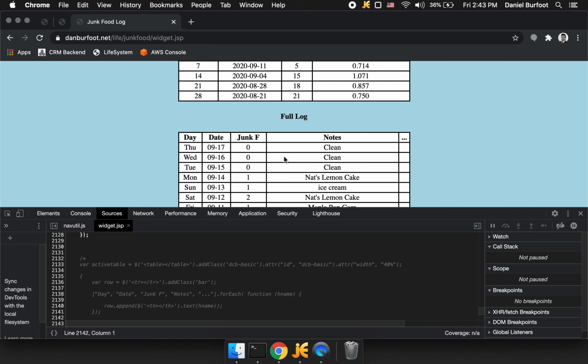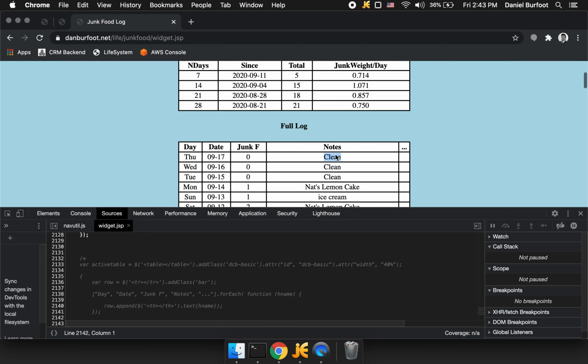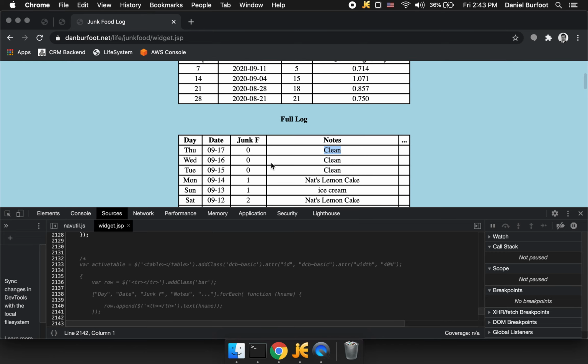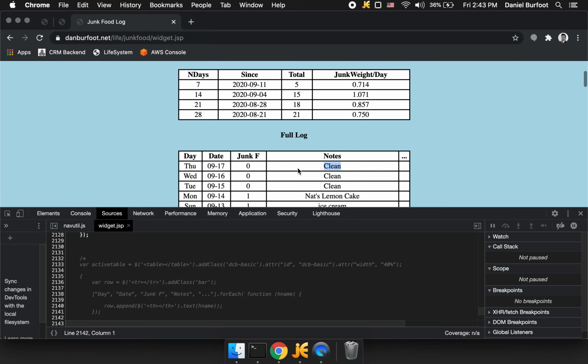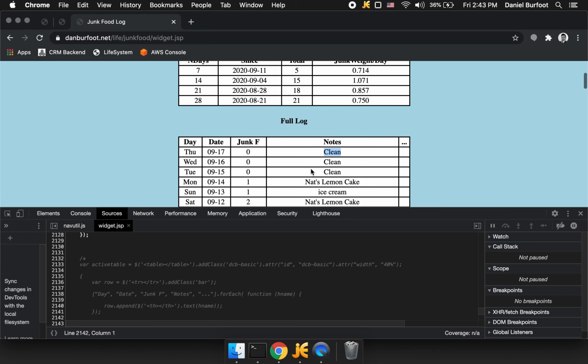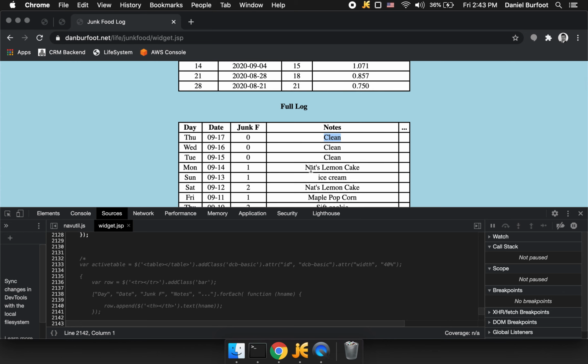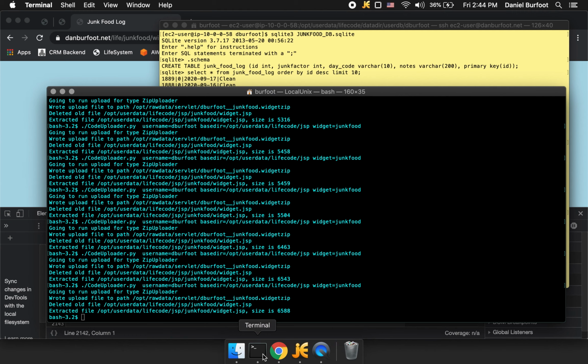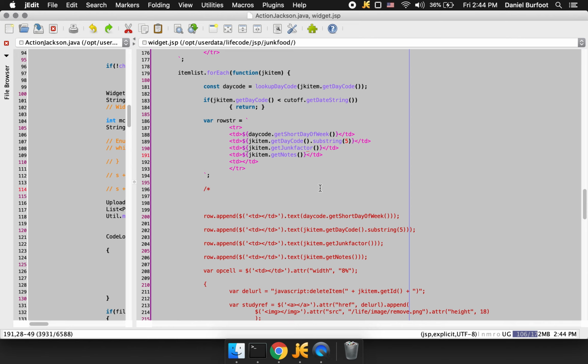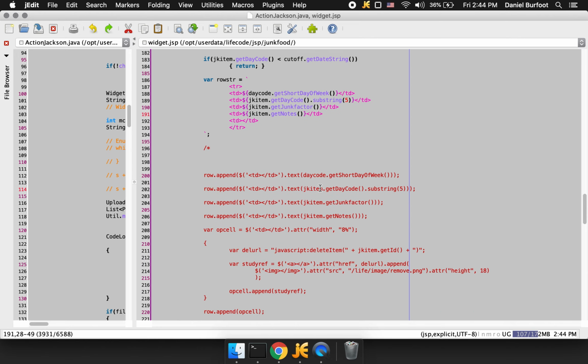But I like to put in records with 0 junk factor and call them so-called clean, just to remind myself that I actually did the logging for the date. Right? So if I see a clean record in there, I know that I actually did the log, as opposed to maybe I skipped the logging a couple days and I just didn't remember to do it.